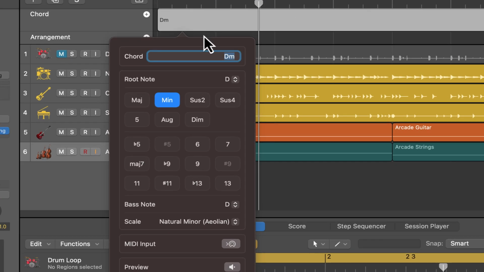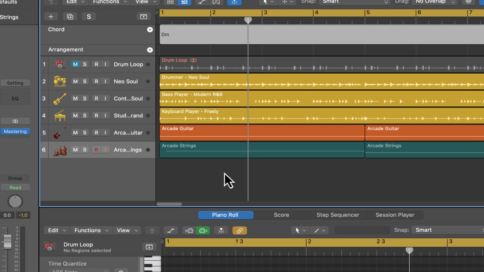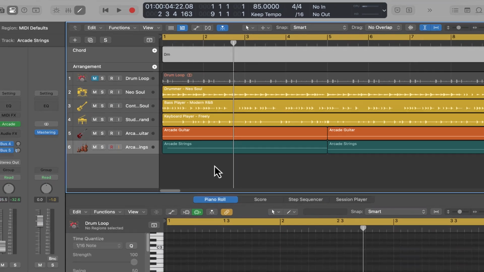Now up here in the chord track, all we've got going on is 8 bars of D minor, and I've gone for the natural minor Aeolian scale. So let's have a quick listen to the basic groove, and then I'll show you how you can implement the changes.